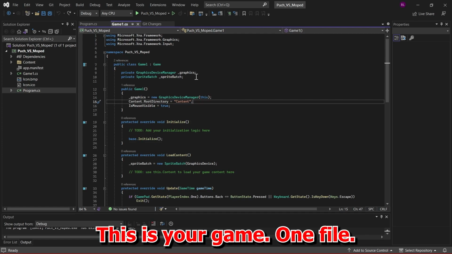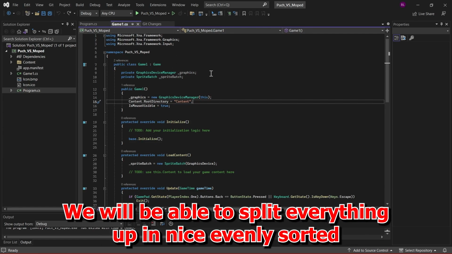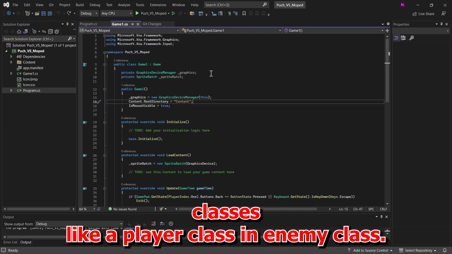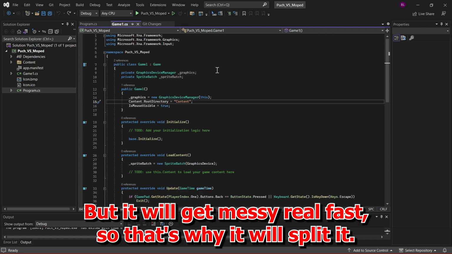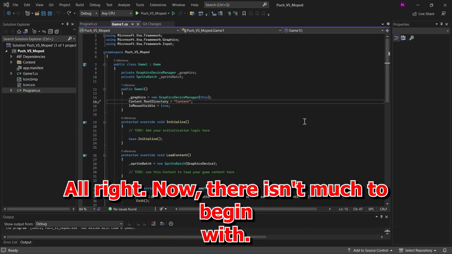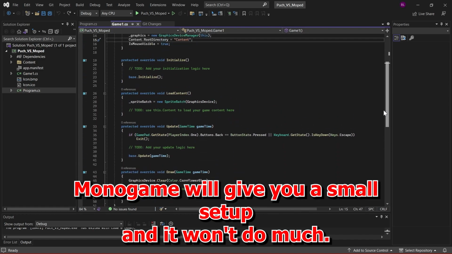Next up, this is your game1 file. This is where most of your code will be. We'll be able to split everything up in nice evenly sorted classes like the player class and the enemy class, but if you want to, you could even put your entire game just in this file, but it will get messy real fast, so that's why we'll split it up. Right now there isn't much to begin with. Monogame will give you a small setup and it won't do much.